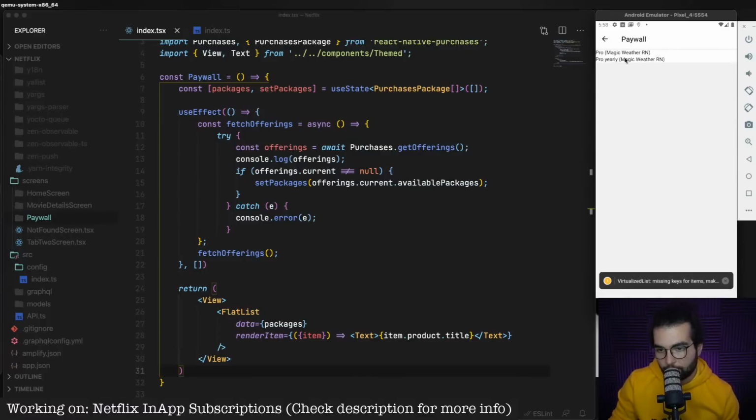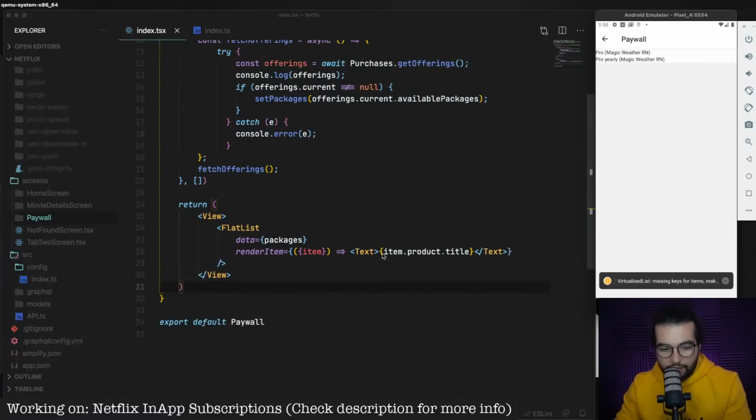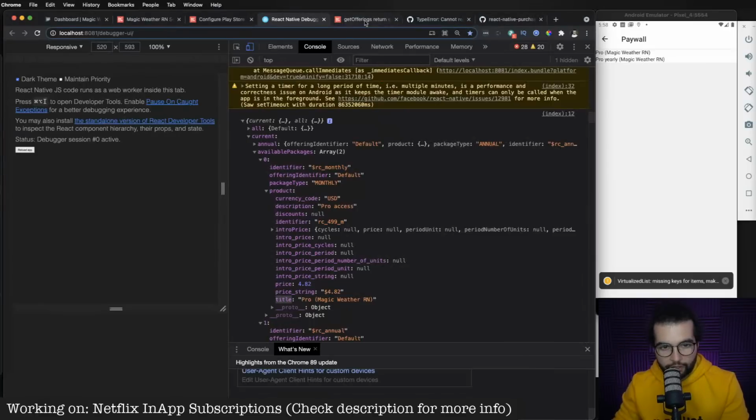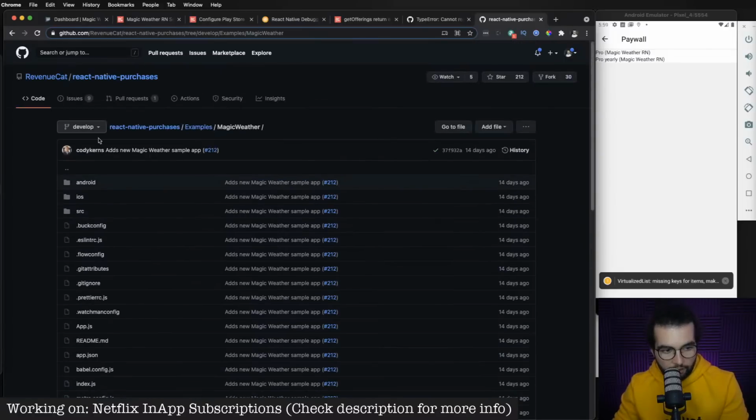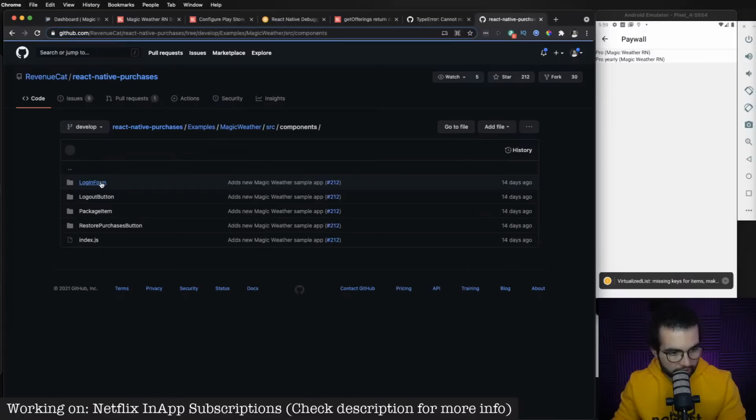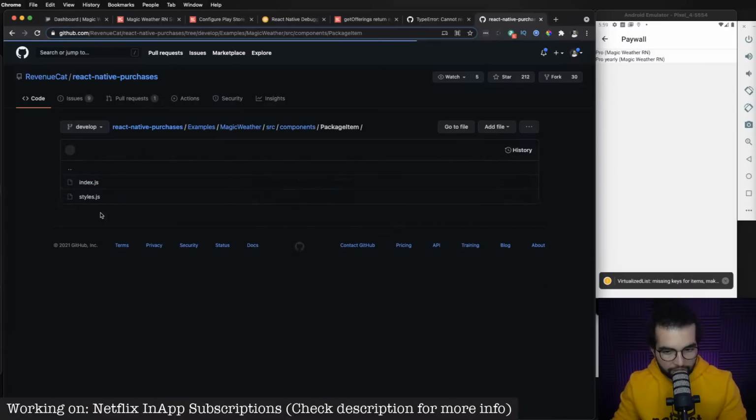So we see the Pro Magic Weather React Native and Pro yearly. Here as well, we have to separate the monthly and yearly subscription. Because we are just rendering a text, that's why we see only the text. But I will go ahead and take the designs from the Magic Weather application that I have built for RevenueCat, and go into source, components. We have here a package item.